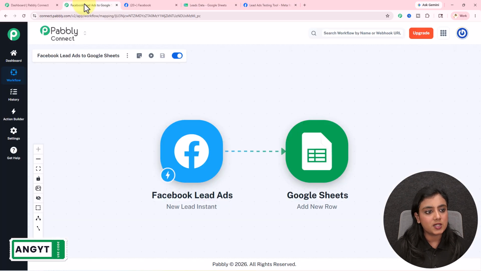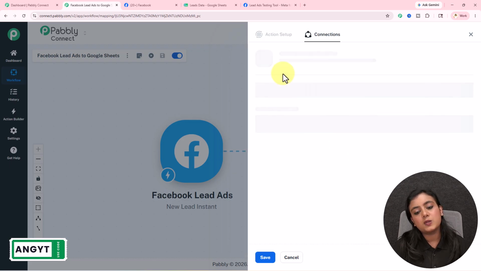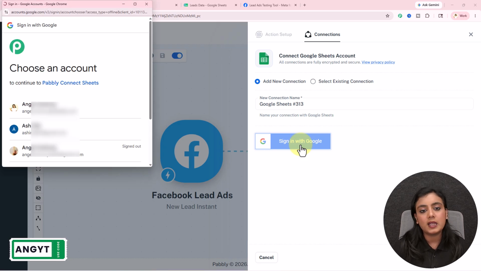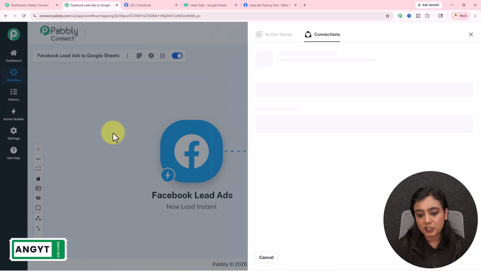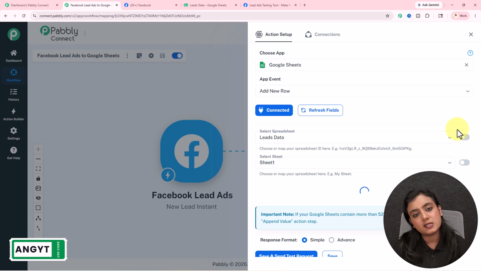Okay. Now let's add the details where? In our Google Sheets. For that, we're going to set up the action. Click on this connect button. Go towards this add new connection section. Go to the sign in with Google button. Select the account with the help of which you have created the spreadsheet, and then give the permission because this is a safe process. Okay. Now the permission is given, and the action is going to be connected.